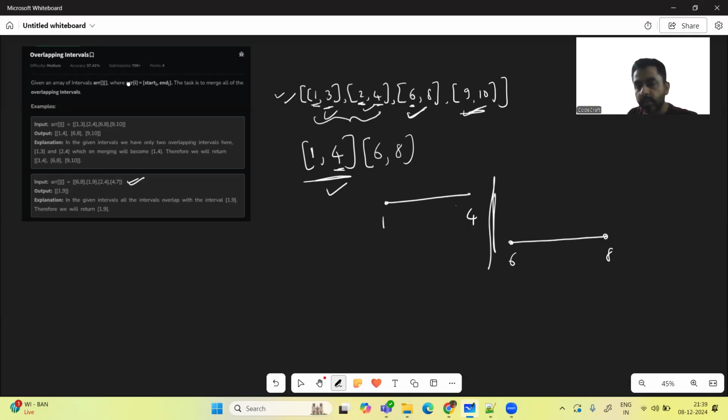Next, if we compare this interval with the previous interval, the start time of 9 is after the end time of the previous interval. So it is going to be 9 and 10. This is the resultant, the final set of intervals basically. I hope you've got the problem now.